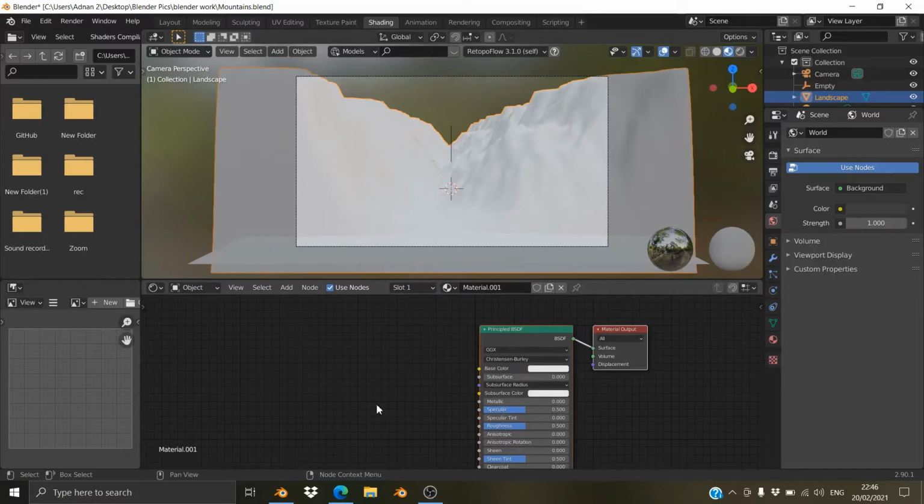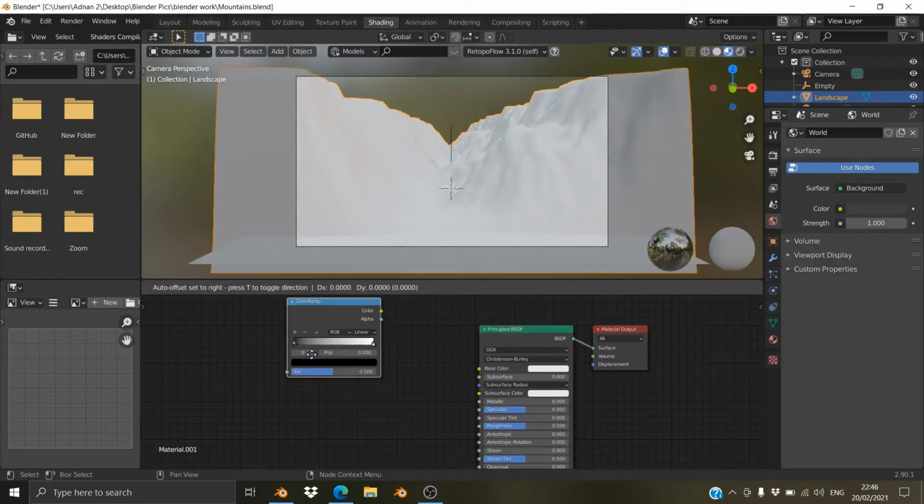In the material, add the color ramp, okay, and you have to be adding the color with the base color.